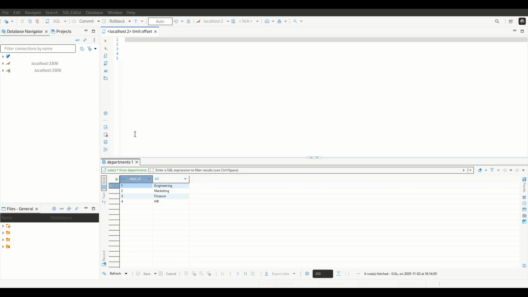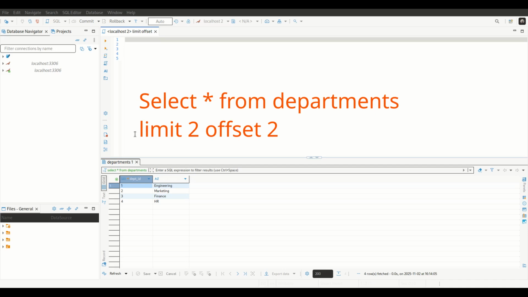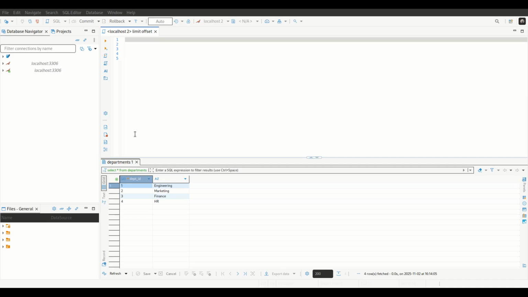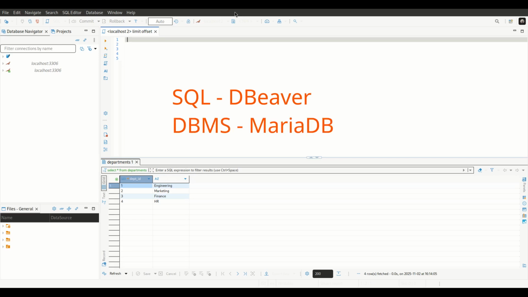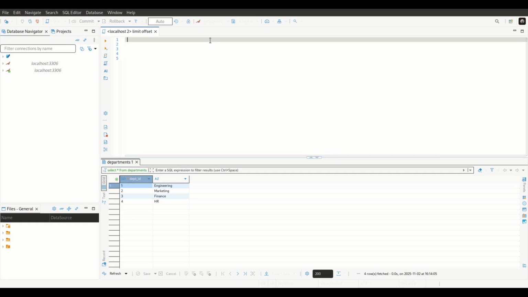In this video we are going to talk about how to use limit and offset together in SQL. So let's begin. Before starting the video, I'll just give you a brief that I'm using DBeaver software, which is an open source software for SQL, and also I'm using MariaDB database at the backend. So let's connect with the database first.